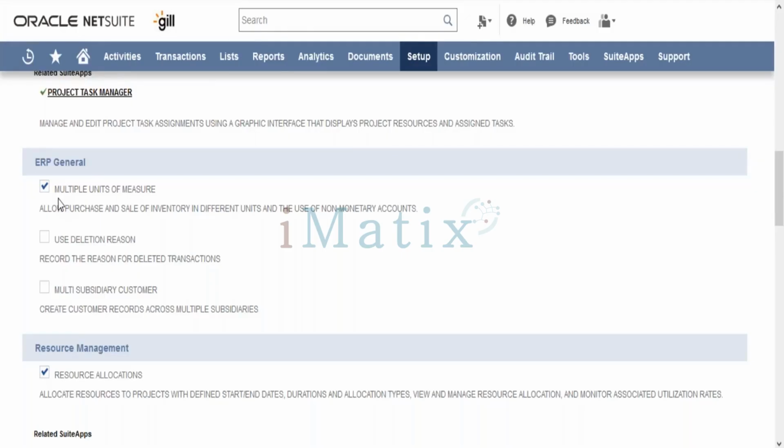Use deletion reason. If we check this checkbox, and in case we try to delete a particular transaction or an entity such as an item, employee, customer, or vendor, then before deleting we have to enter the reason why we are deleting that particular thing. In case you want to use a deletion reason, I can check this checkbox.